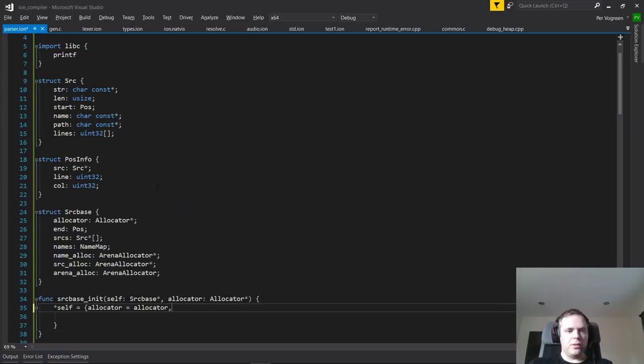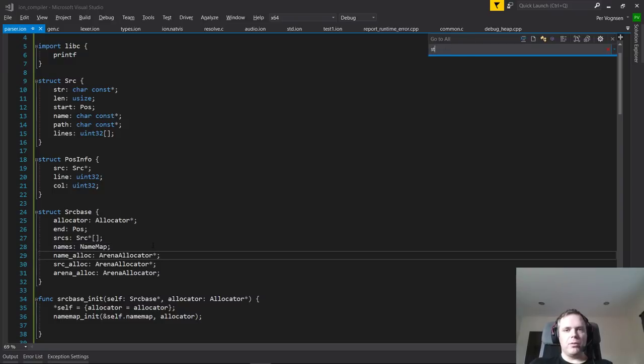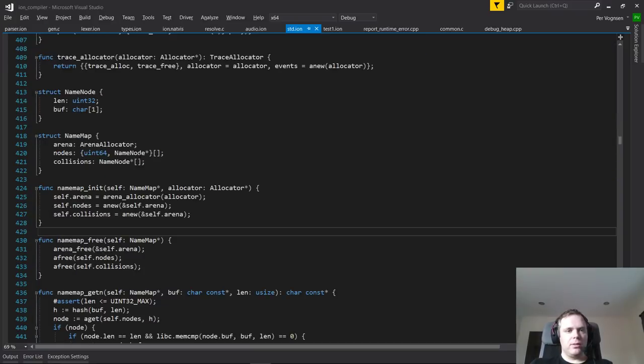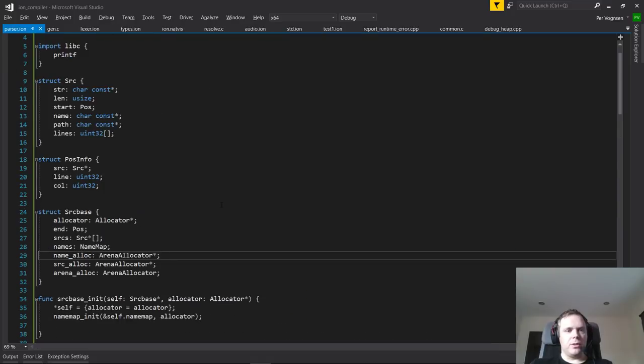Right, okay, so let's just zero initialize, set a few fields and then zero initialize. That's fine. And then we do the rest with name map init, like that. We specify our allocator, hook that up. And it has its own internal arena allocator from what I remember, so we don't even need to pass that in.